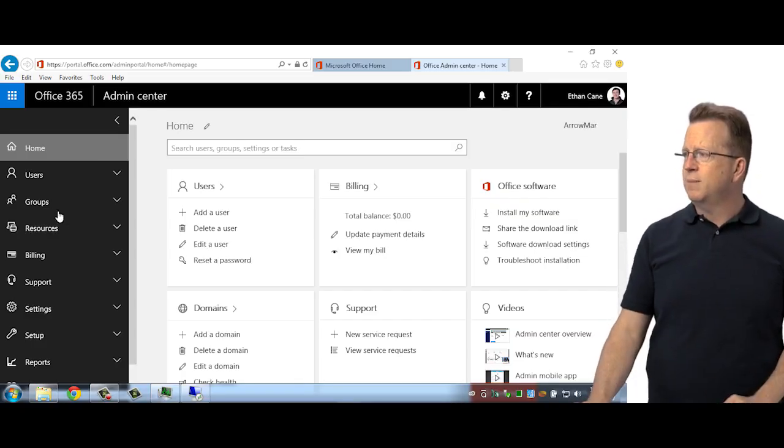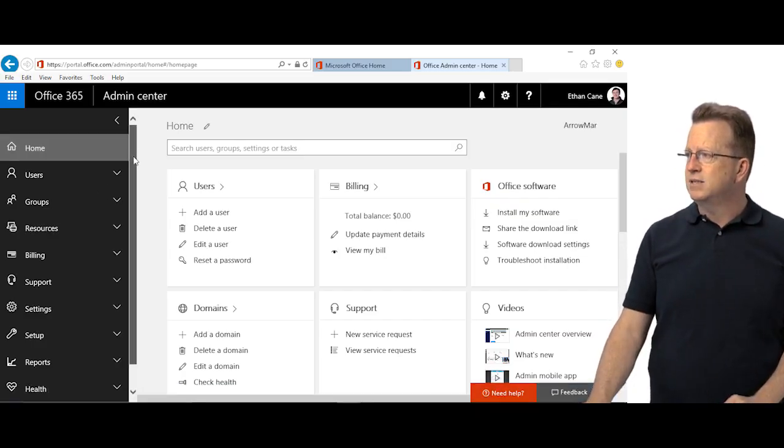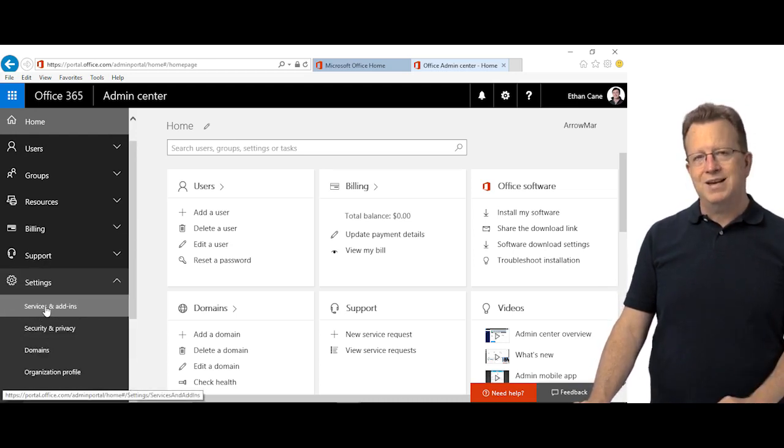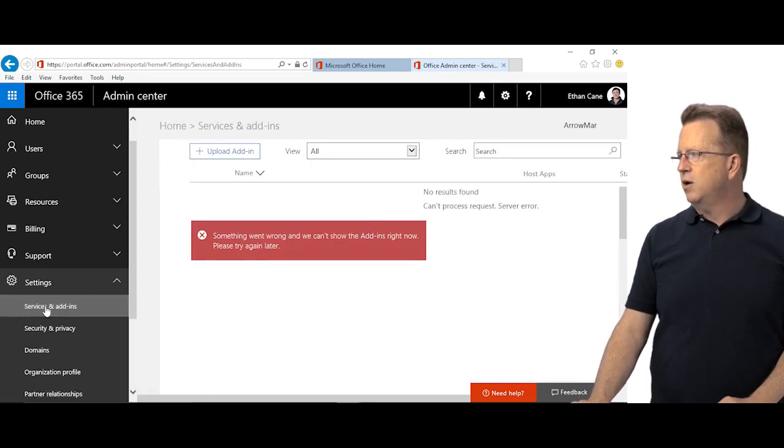If I wanted to control it, right here in the Administrative Center, I'm going to go into my settings. So we're going to scroll down here and go into settings. In the settings section, I have the ability to go in here and look at my services and add-ins, right? So I'm going to click on that.